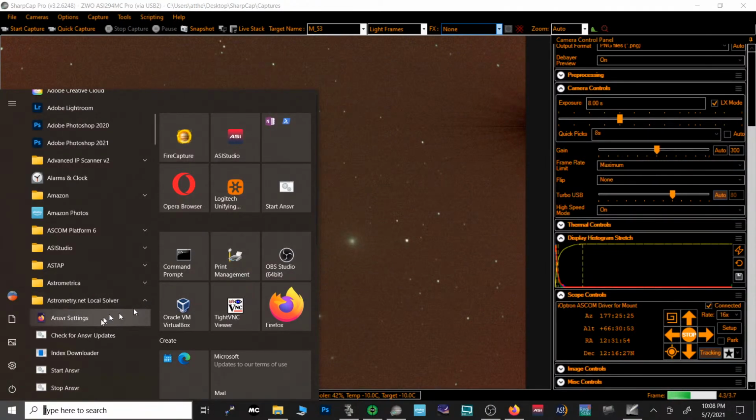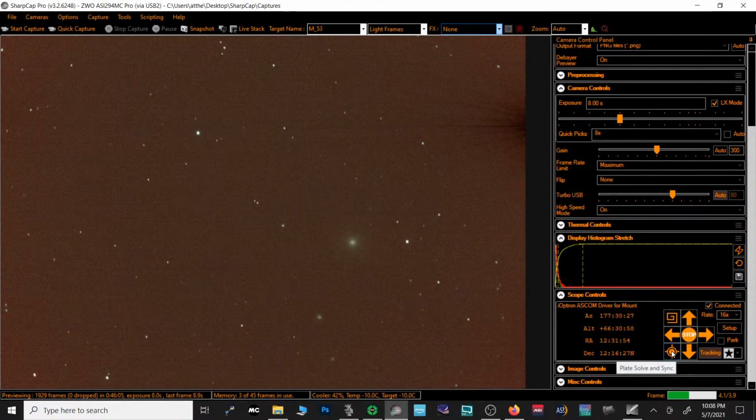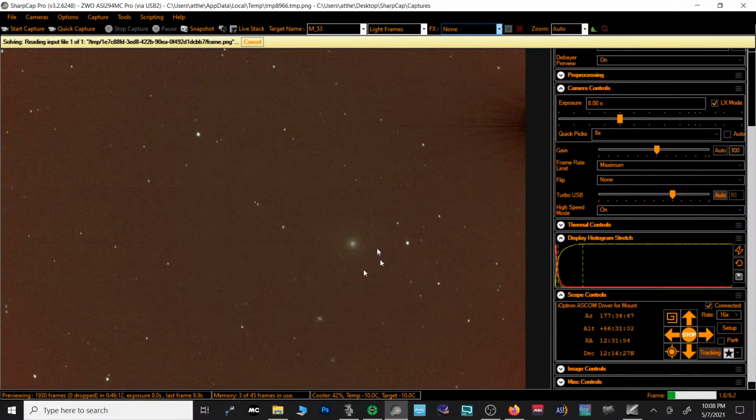And once you install it, you start it, and it always runs. Then you configure this program to basically use that program to plate solve. It's very easy. Click the plate solve option here. You'll see that it's reading this 8-second exposure. The next 8-second exposure, it found 31 sources, which is good.